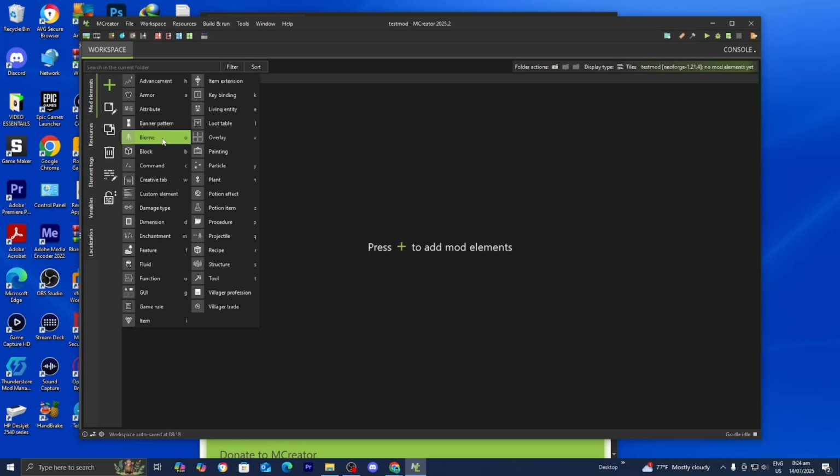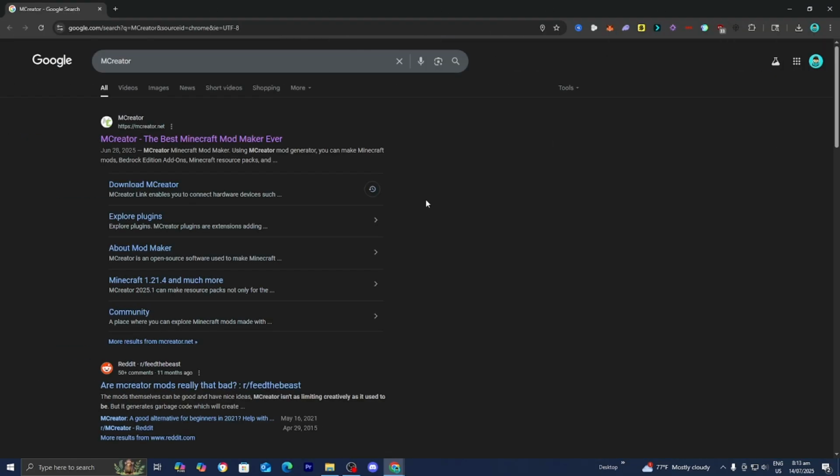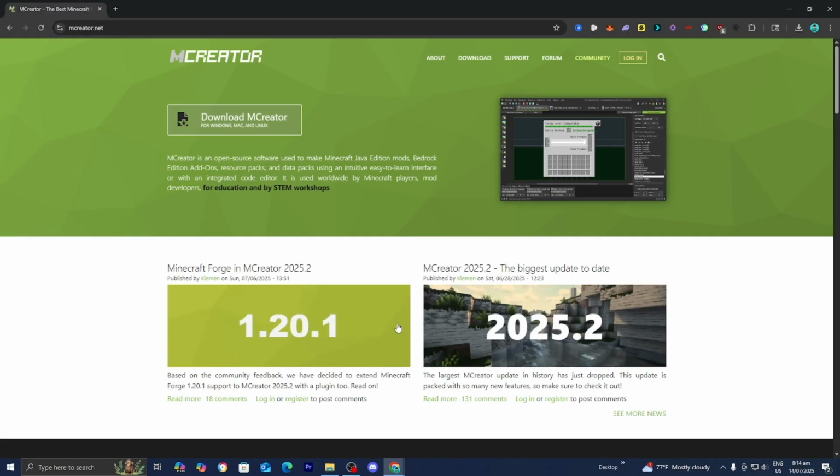In this video, I'm going to show you how to make Minecraft mods without coding. The first thing you want to do is open up any web browser and look up MCreator, just like so. Then go to the official mcreator.net website right over here, and this is a free add-on or mod maker that you can use to make mods on Minecraft Java or Bedrock without coding knowledge.